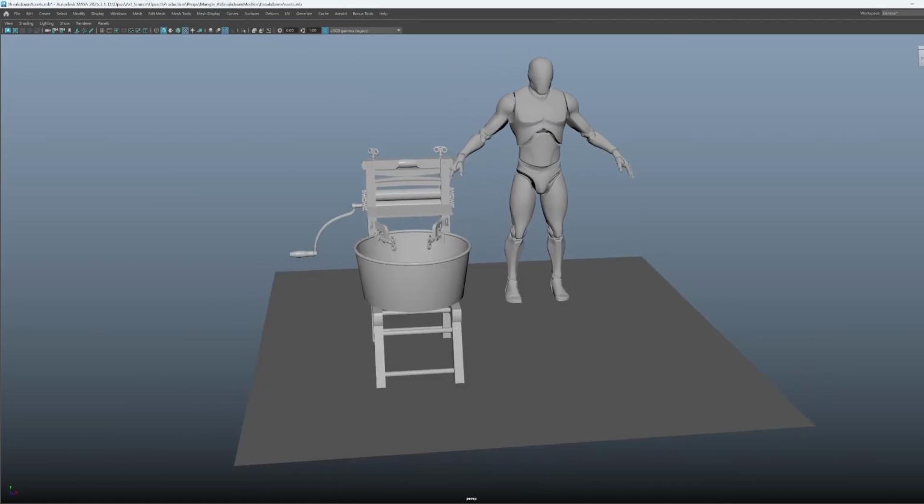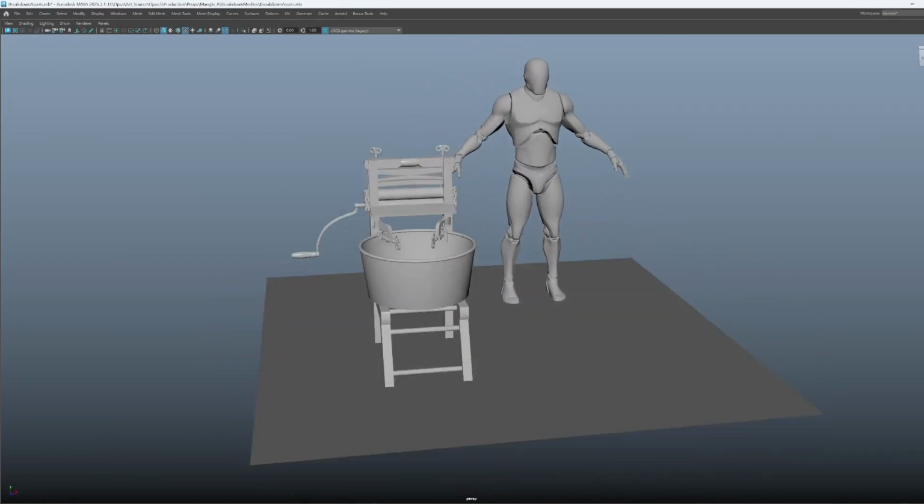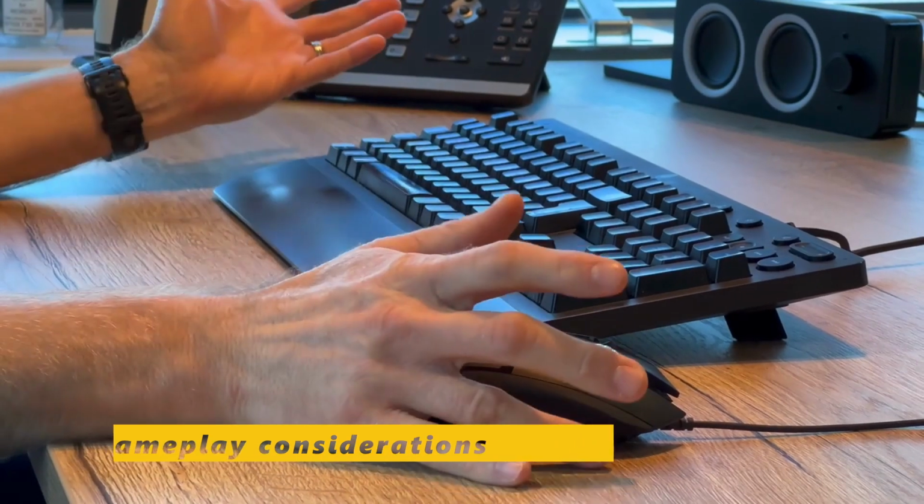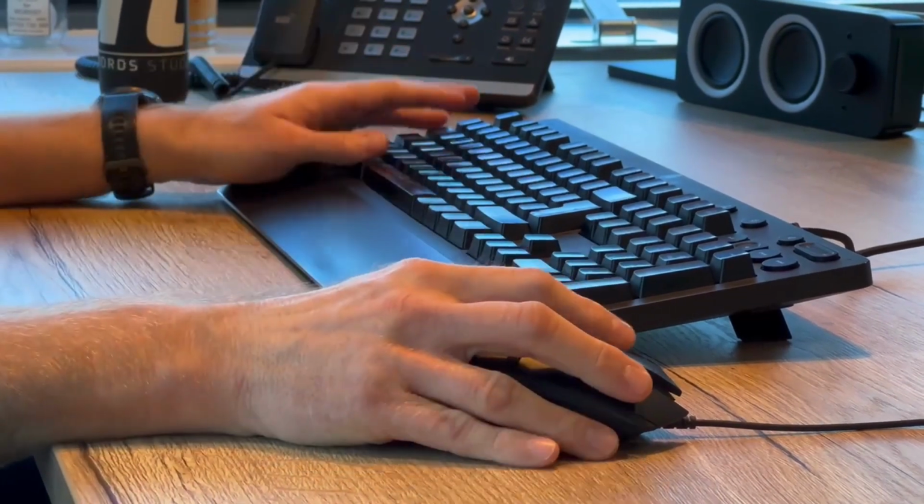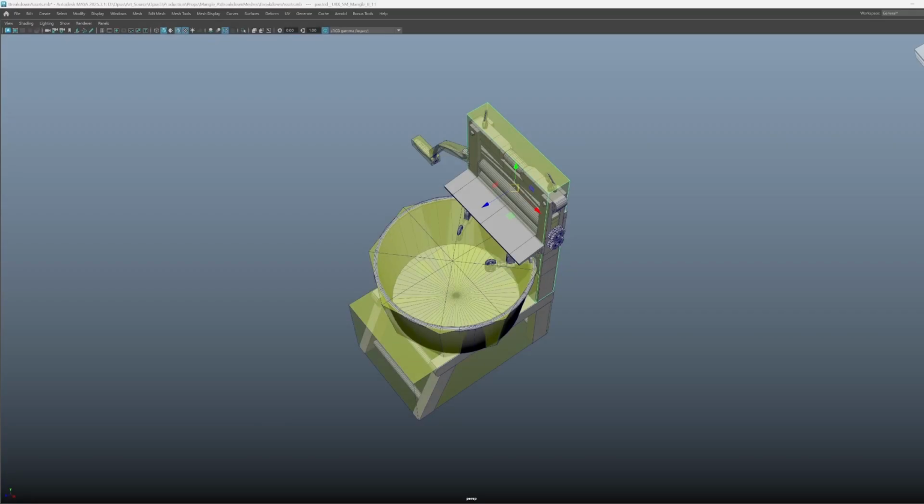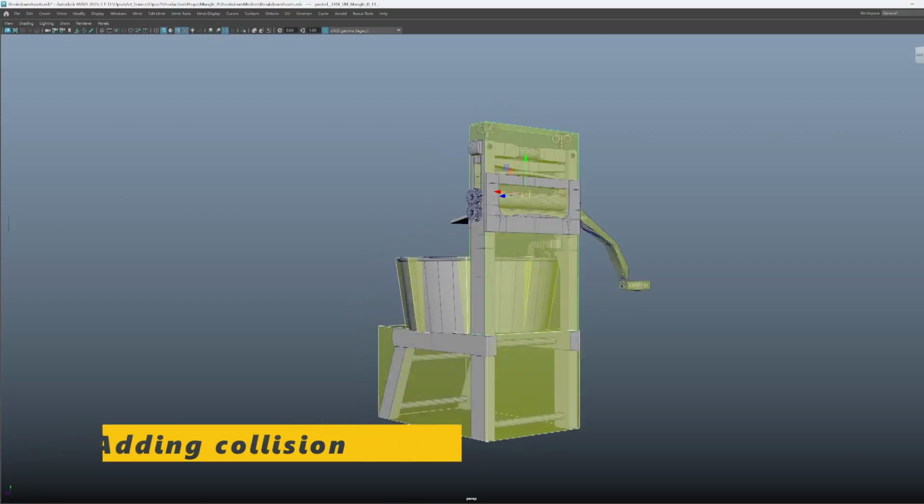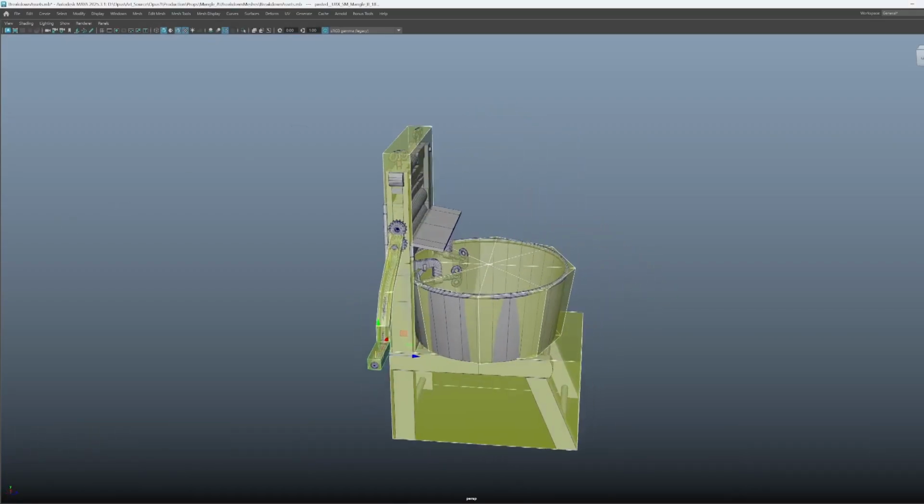Also, it's worth considering at this stage if there are any player interactions needed, any gameplay mechanics, level construction, or possible traversal issues that you might need to consider. Collision should be added if this is going to be a functional game asset, so that it can be tested against. As I said, always testing in game.